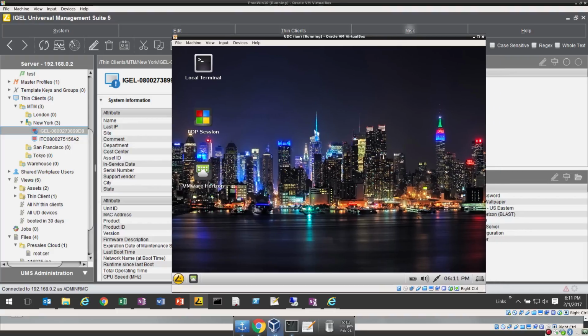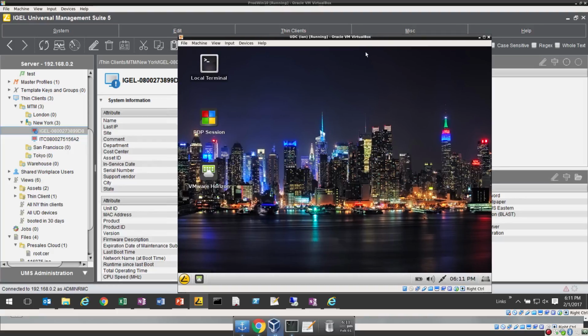So this device has the VMware Horizon, which is configured via profile, and these two sessions that are configured locally on the device by double-clicking and editing the config. If they only configure the device via profile, it might be a little bit easier to do this.